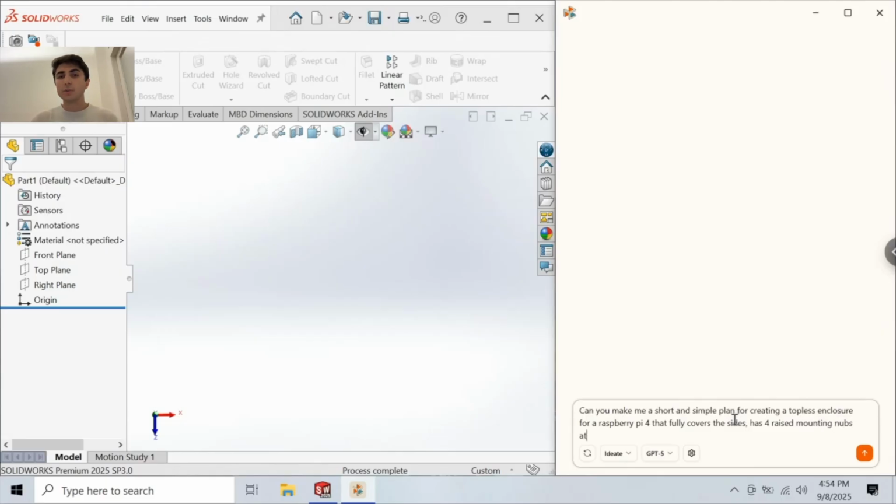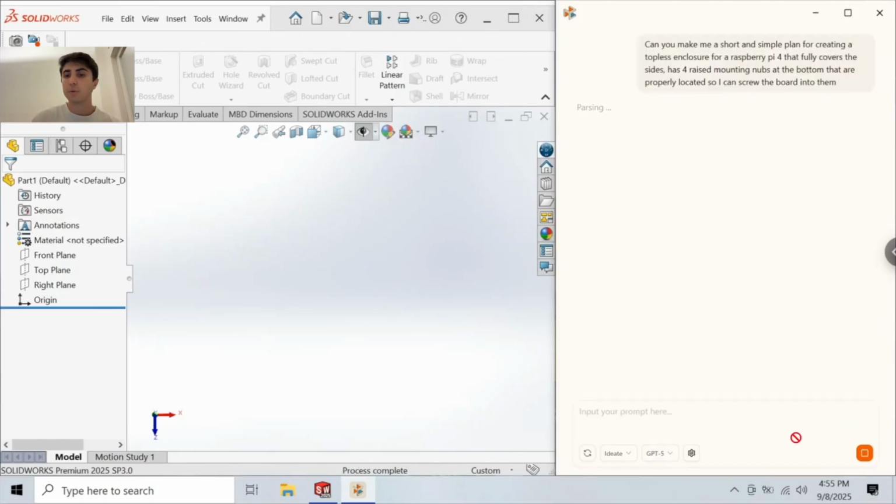I like to also use it as an encyclopedia that can look at my current environment and give me dimensions about parts I may not know about. For example, here I didn't really know the dimensions of a Raspberry Pi off the top of my head, so I rely on GPT-5, and also to give me information about proper design standards. Of course, if there's anything critical, I always recommend to double check yourself.